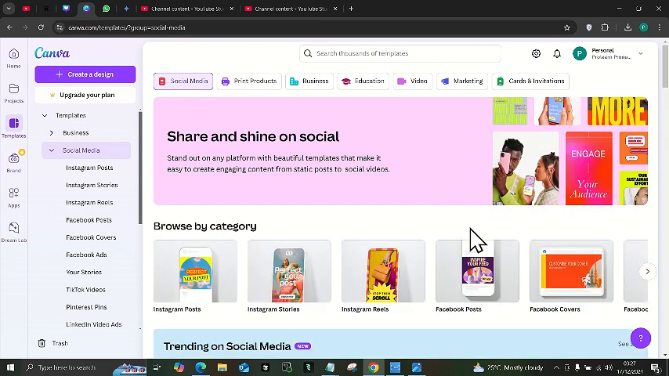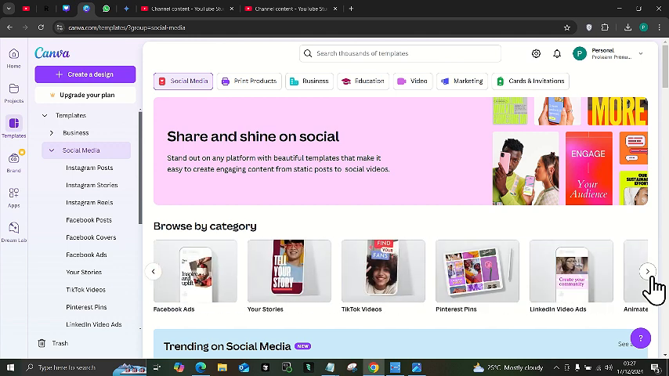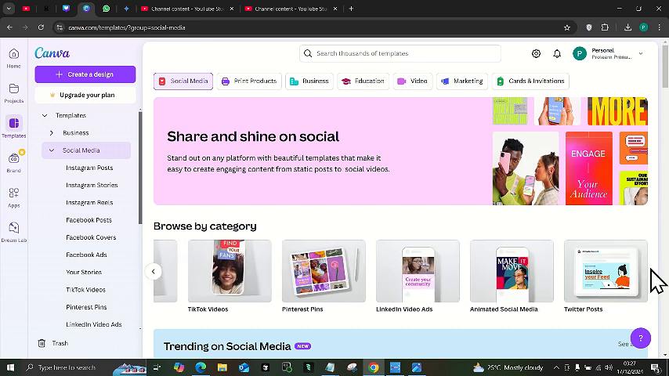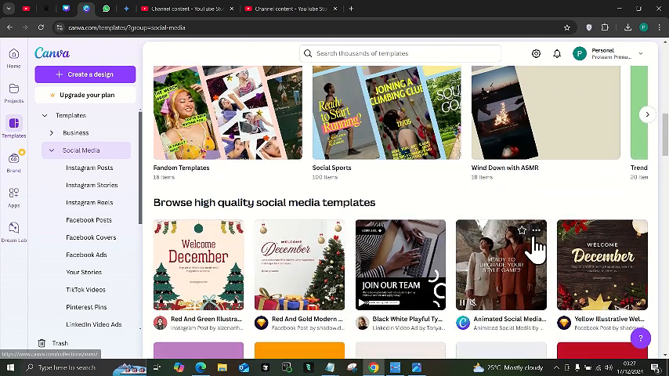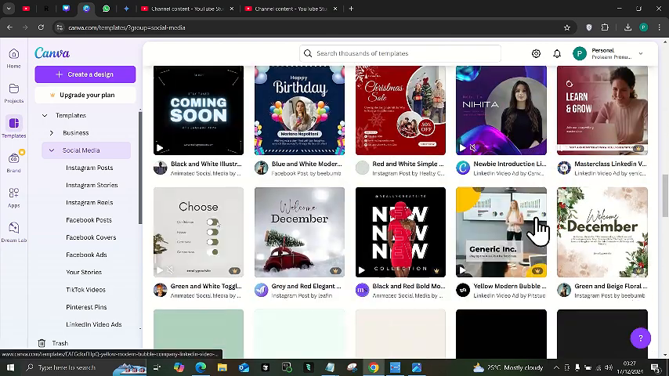So you can browse them by categories, by Instagram posts, Facebook posts, Facebook covers. You can see stories, TikTok videos, Pinterest pins, LinkedIn video ads, animated social media, Twitter posts. You can see the ones that are trending. You can browse high quality templates.